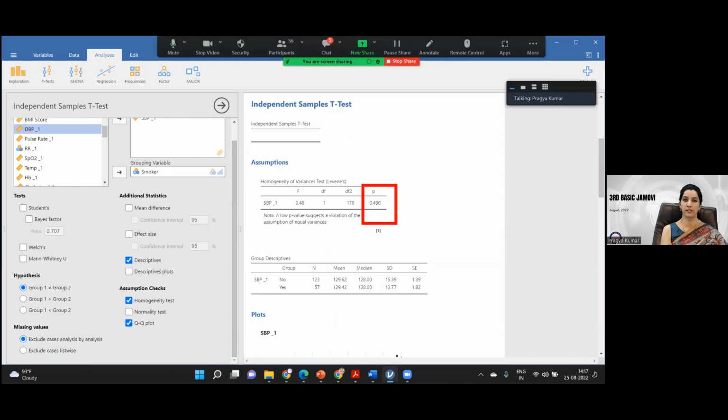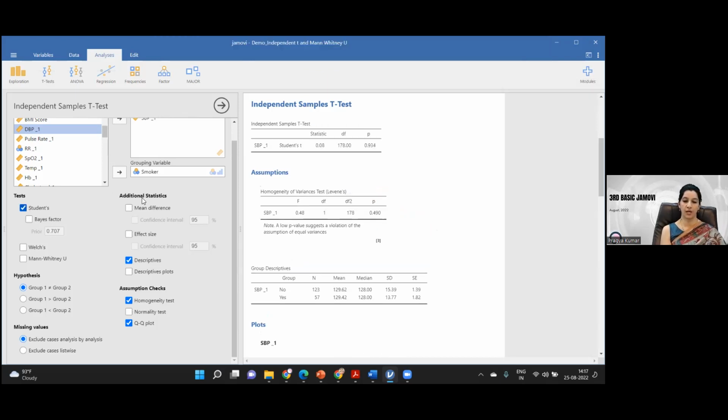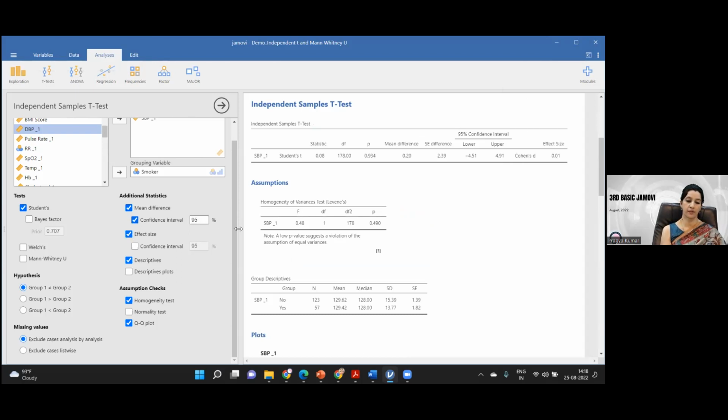It is 0.490. So 0.490 says that the homogeneity of variance is met. It is met because the p-value is more than 0.05. And I want this p-value to be more than 0.05 because the null hypothesis for homogeneity of variance states that the two samples have come from the same population having equal variance. So if that is met, then what will I do? I will check the Student t-test. So I have checked the Student t-test. It will give you the value of the Student t-test. Then you go for the mean difference, its confidence interval, and its effect size.